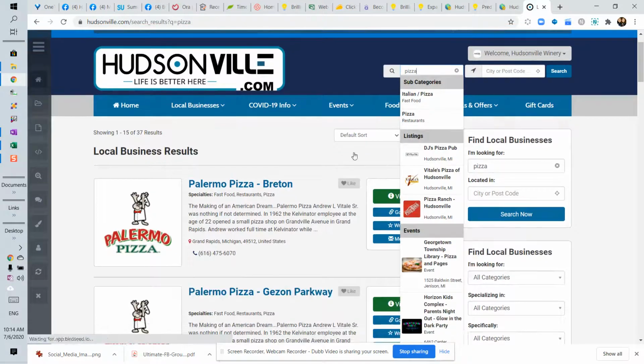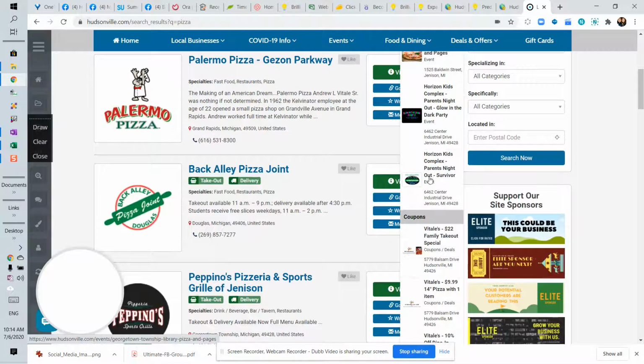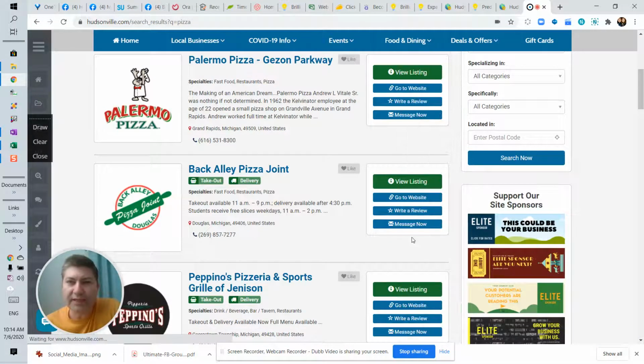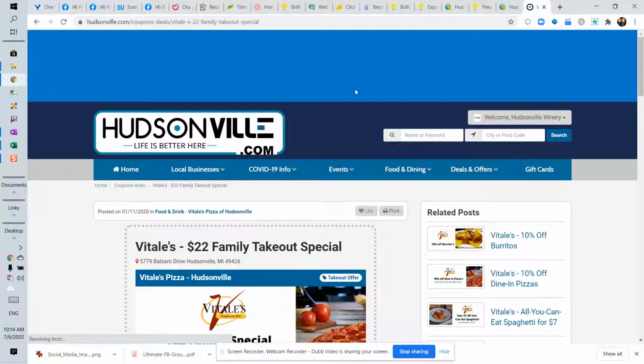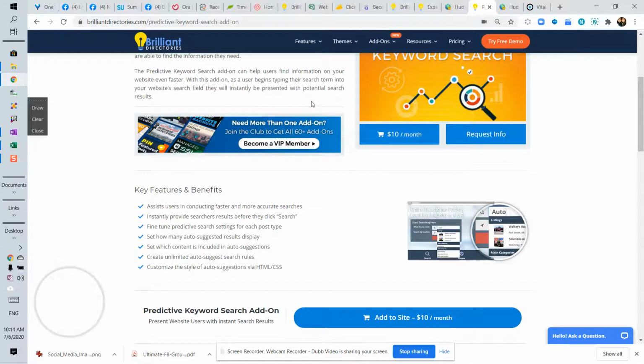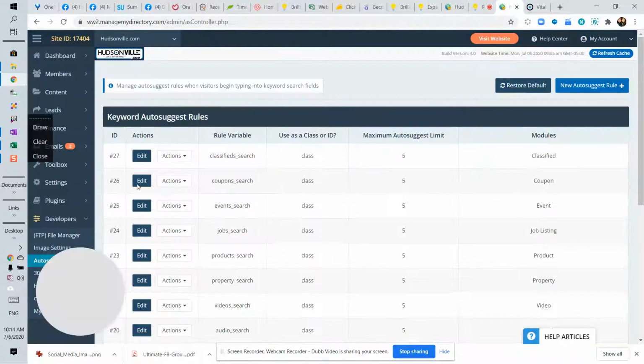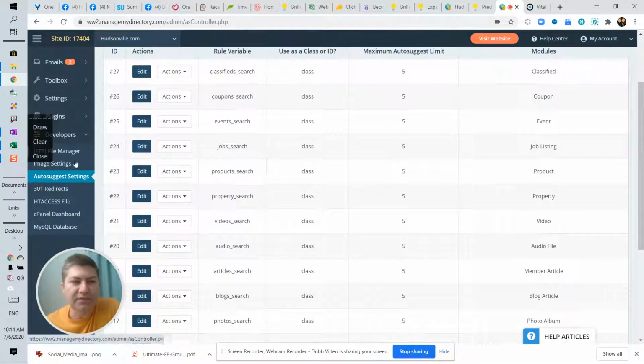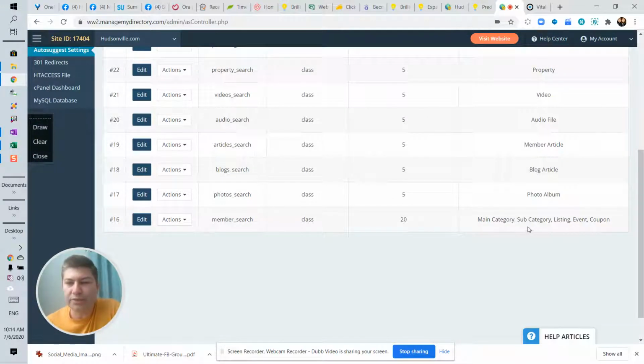But that predictive keyword search does allow you to jump straight into a specific event or coupon or whatever. So if I click on that coupon specifically, it'll go to that pizza coupon. So that is kind of the other universal search you're asking for. And let me show you where that is at. That is in the developers auto suggest settings. And for this one, I'm doing the member search up here at the top.